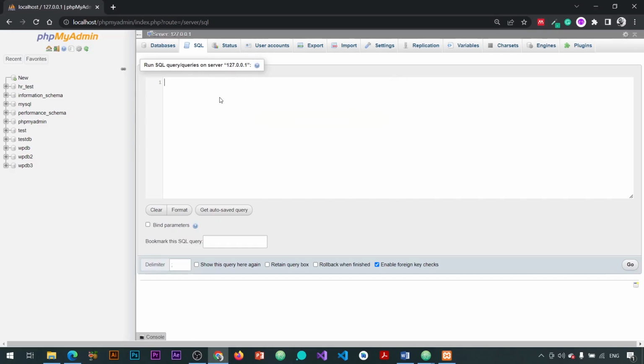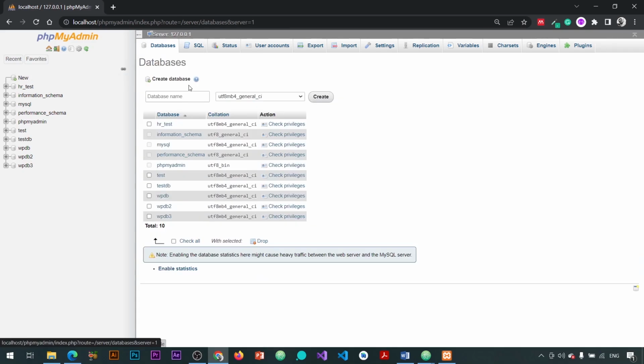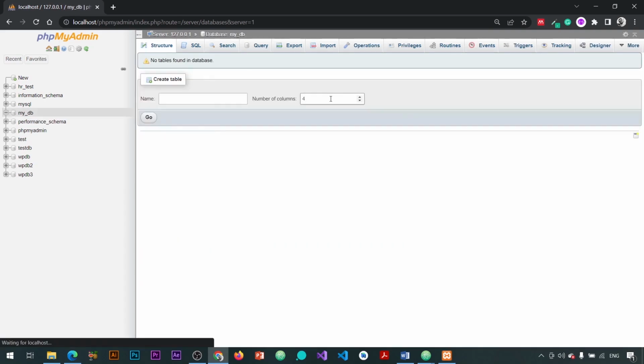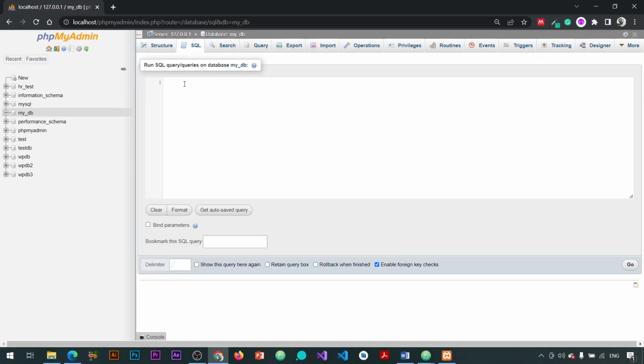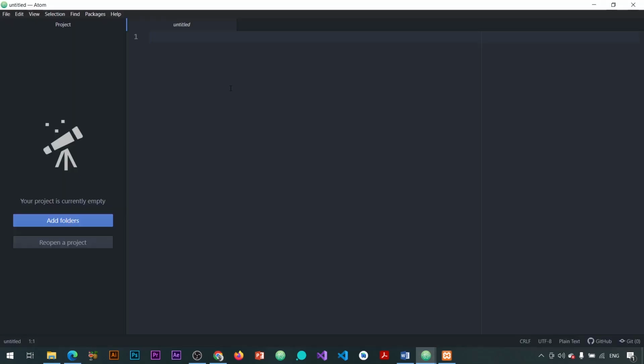But before we do that, I'm actually going to create a brand new database from scratch. So I'll simply click on new. I'll call this my_db. You can name this whatever you want. And then I'll simply click on create over here. And now I've got an empty database. So I want to make sure that I'm within the SQL query tab, and I'll leave it here for now. Let's hop over to Atom and let's start writing our code.